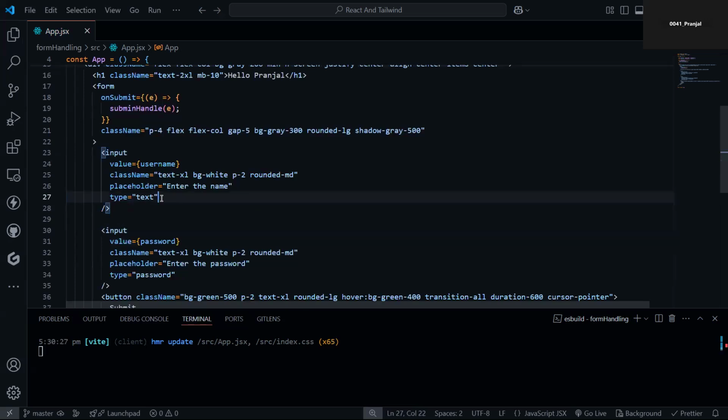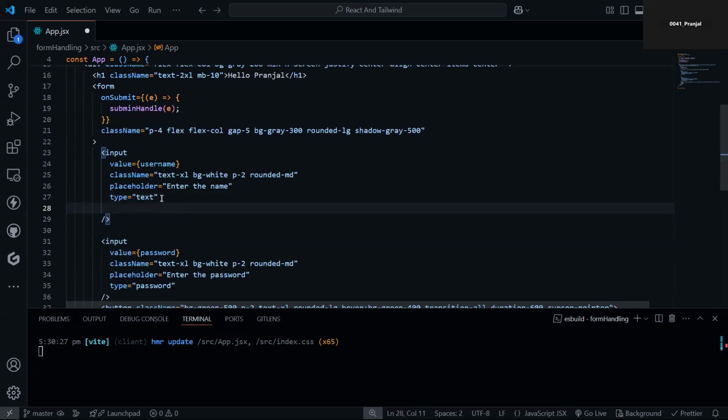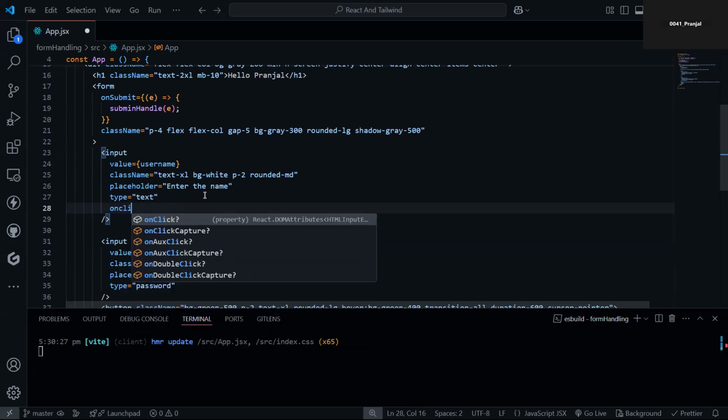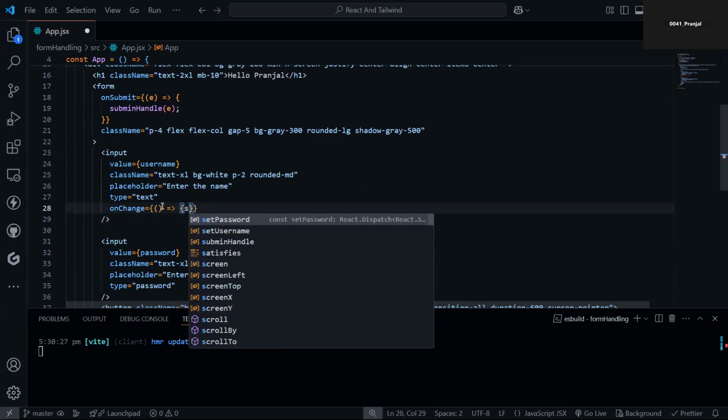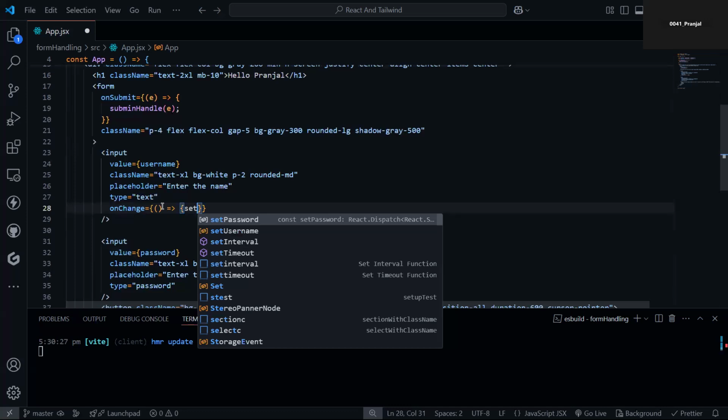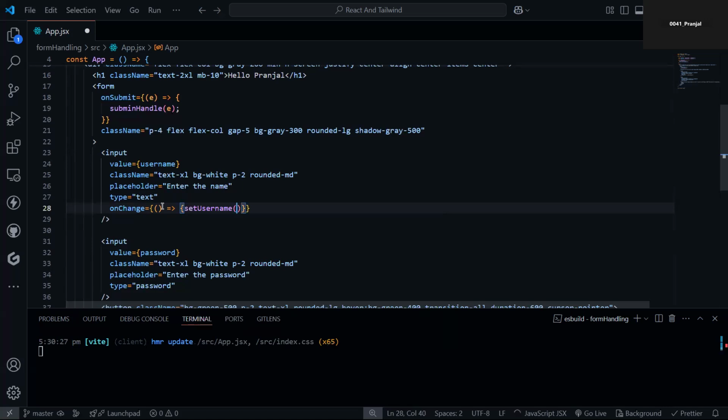That's it. Now we have a function named onChange. What does onChange do? onChange simply tracks changes in whatever tag you implement it on. I am going to implement it on this input tag. I am going to pass the event, and within that event I want to set this particular thing, the username. What do I want to set? e.target.value.